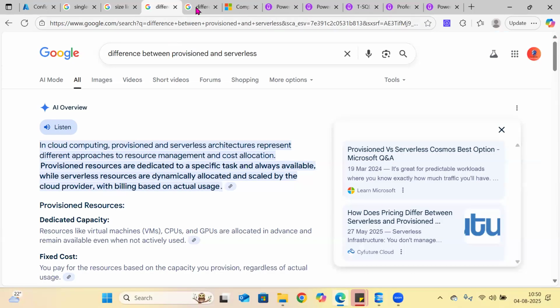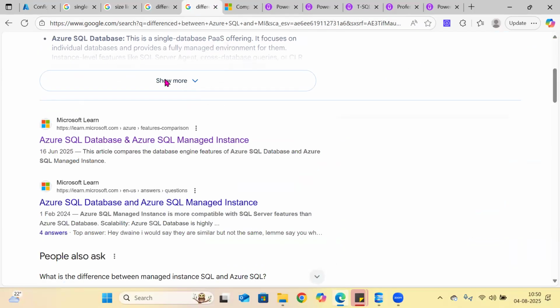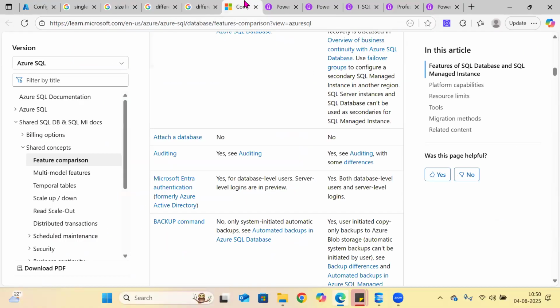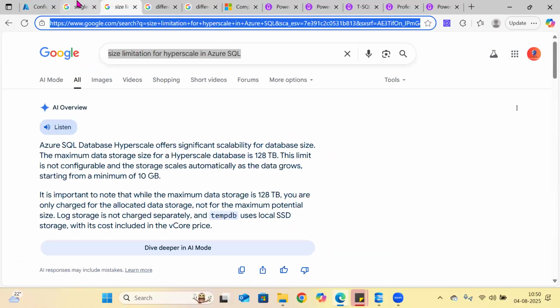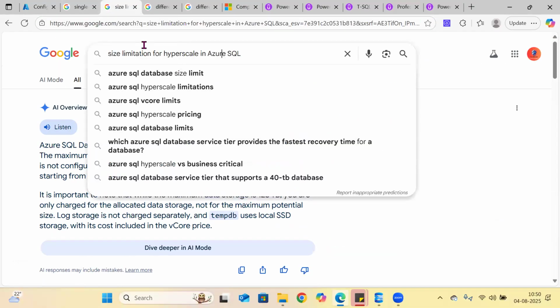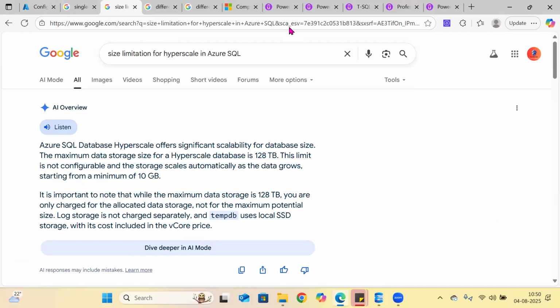So you can see I have written it somewhere here for you. Hyperscale. If you are going for hyperscale, what is it saying? You can see that Azure SQL Database Hyperscale offers a database of 128 TB. So how are you going to remember this?